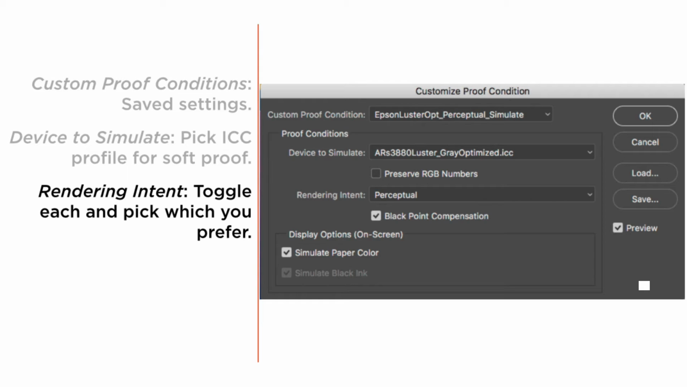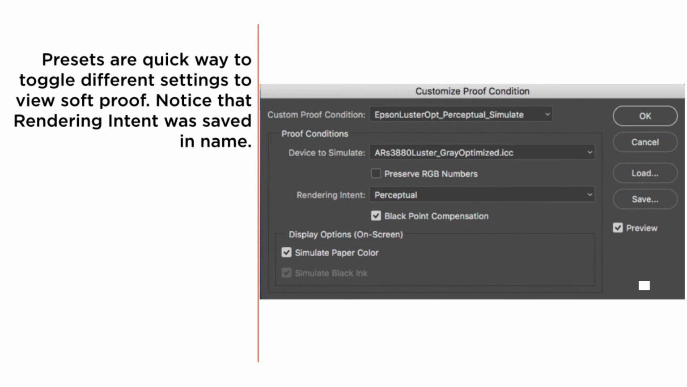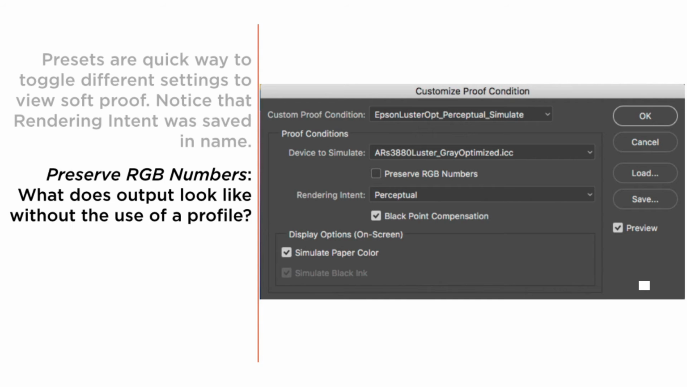But the important thing here is that once you decide what rendering intent looks best on screen, you want to keep note of that because you'll be using that when you convert the file for a printer or when you go to print the file using Photoshop. And I talked about the display options, which controls the simulation of the paper and the ink on screen. The presets are a quick way to toggle different settings, talked about that. And I recommend that you name these presets with the name of the printer, the profile, and the rendering intent, and whether or not you had the simulate checkboxes on or off.